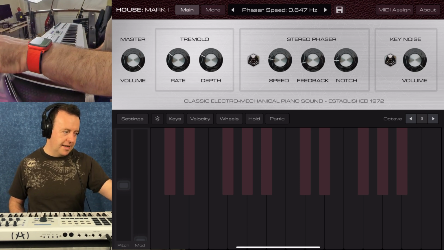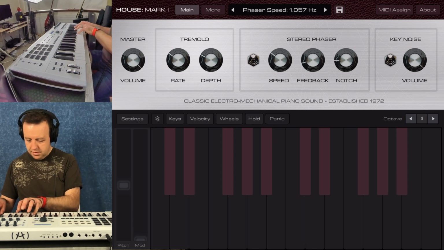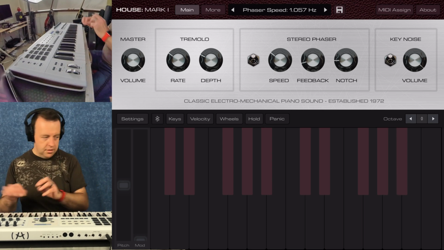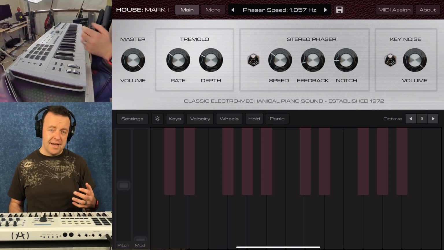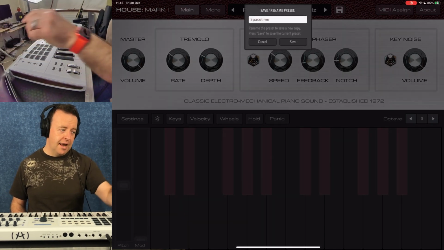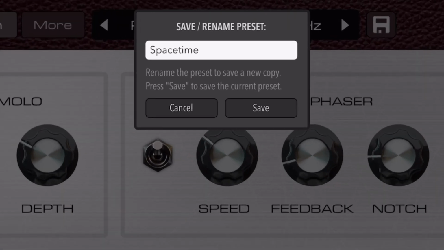Let's add on the phaser, for example. Let's just say I like that, that's the one I want to use. I can just hit the save button. Now I can save this preset as it is with the same name, but if I change the name, it will automatically make a copy of it for me.